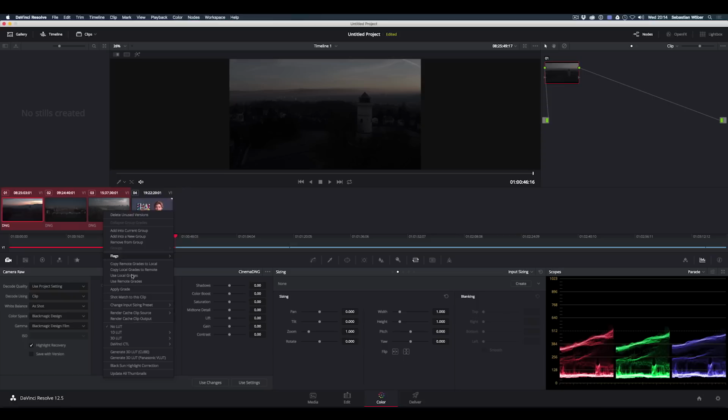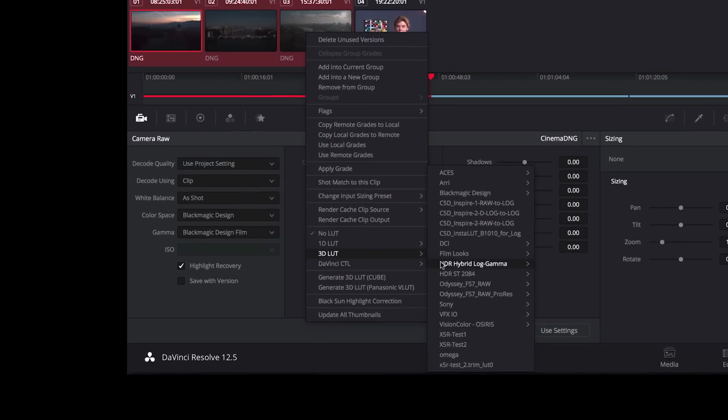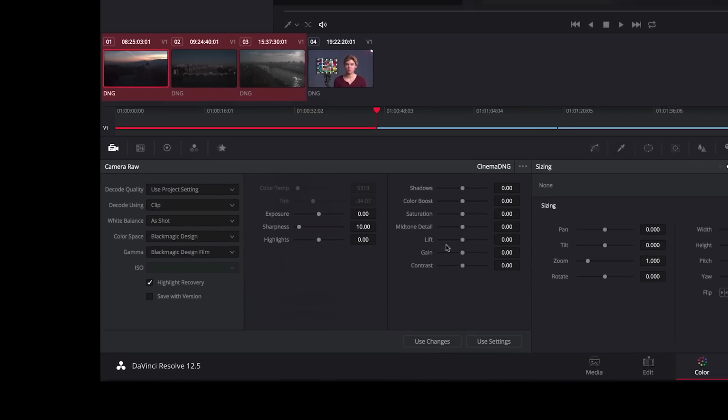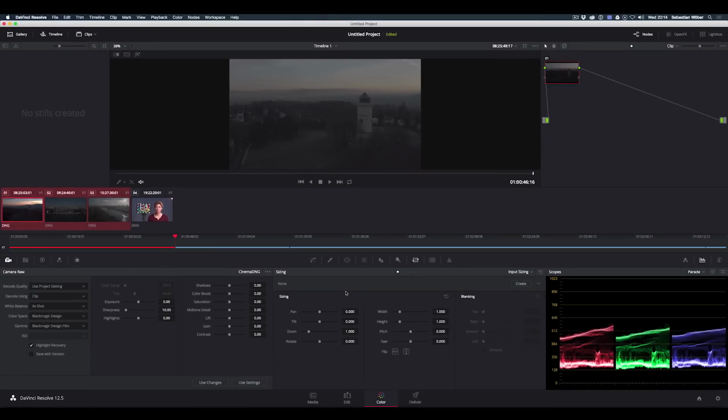Then select all the clips you want to convert, right click, and under 3D LUT, for Inspire 2 RAW files, choose Inspire 2 RAW to log. Now export all your clips in the Deliver tab.